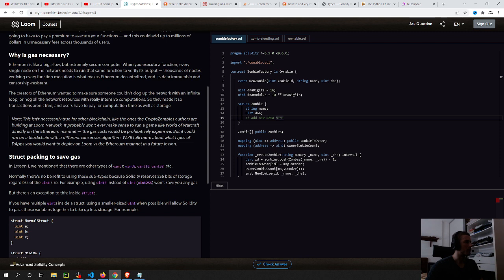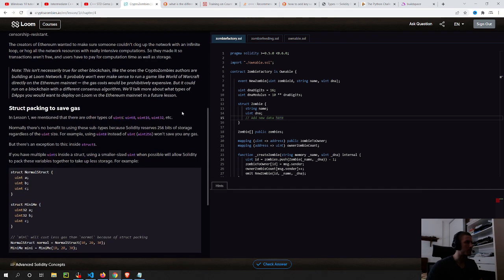The creators of Ethereum wanted to make sure someone couldn't clog up the network with an infinite loop or hog all the network resources with really intensive computations. So they made it so transactions aren't free, and users have to pay for computation time as well as storage. Note this isn't necessarily true for other blockchains, like the ones the CryptoZombies authors are building at Loom Network.